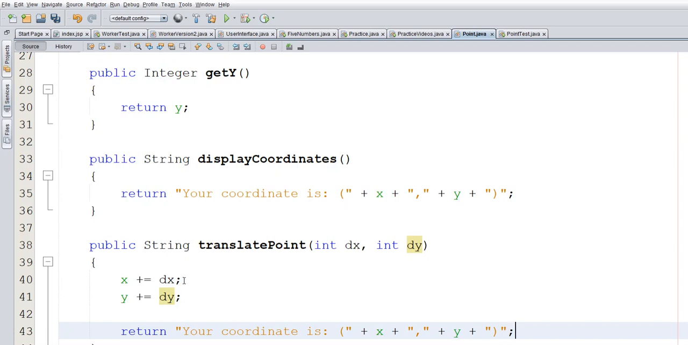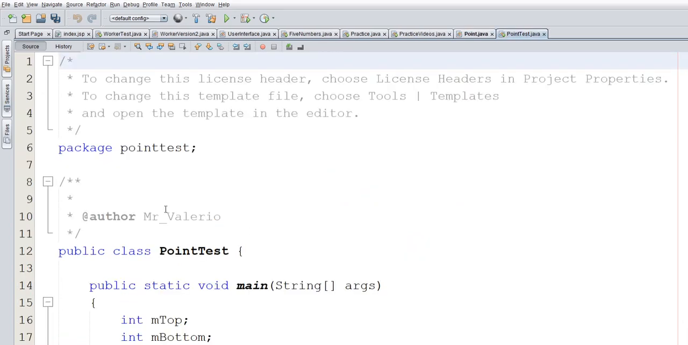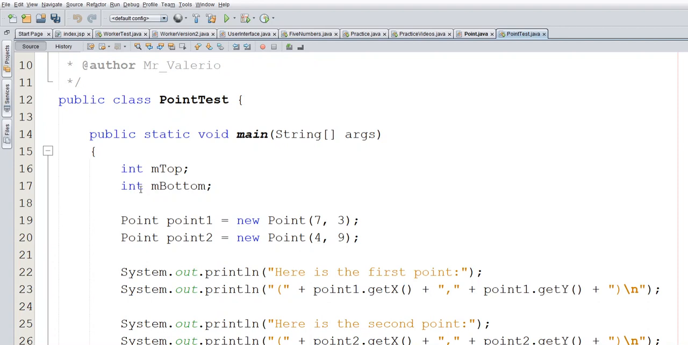The only thing I think I want to change is, let's say, your translated coordinate is. Because essentially we are changing the value of x and y once we call this method. So we'll see an example soon. So now what I think we need to do is go ahead and go to the point test. There are going to be some things that we need to change.